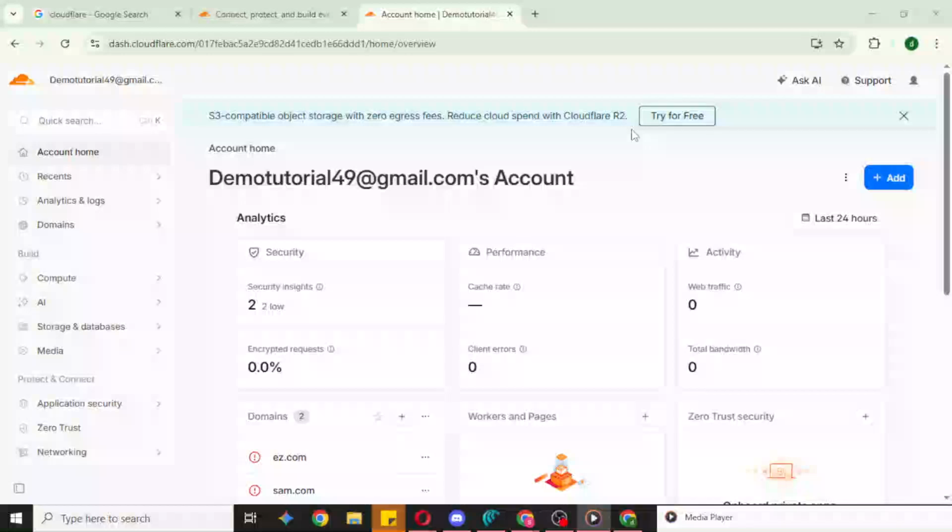In today's video, I'm going to teach you how to get a Cloudflare API key. By the end, you'll have a secure token you can use with tools and integrations that connect to your Cloudflare account. First, open your Cloudflare account.